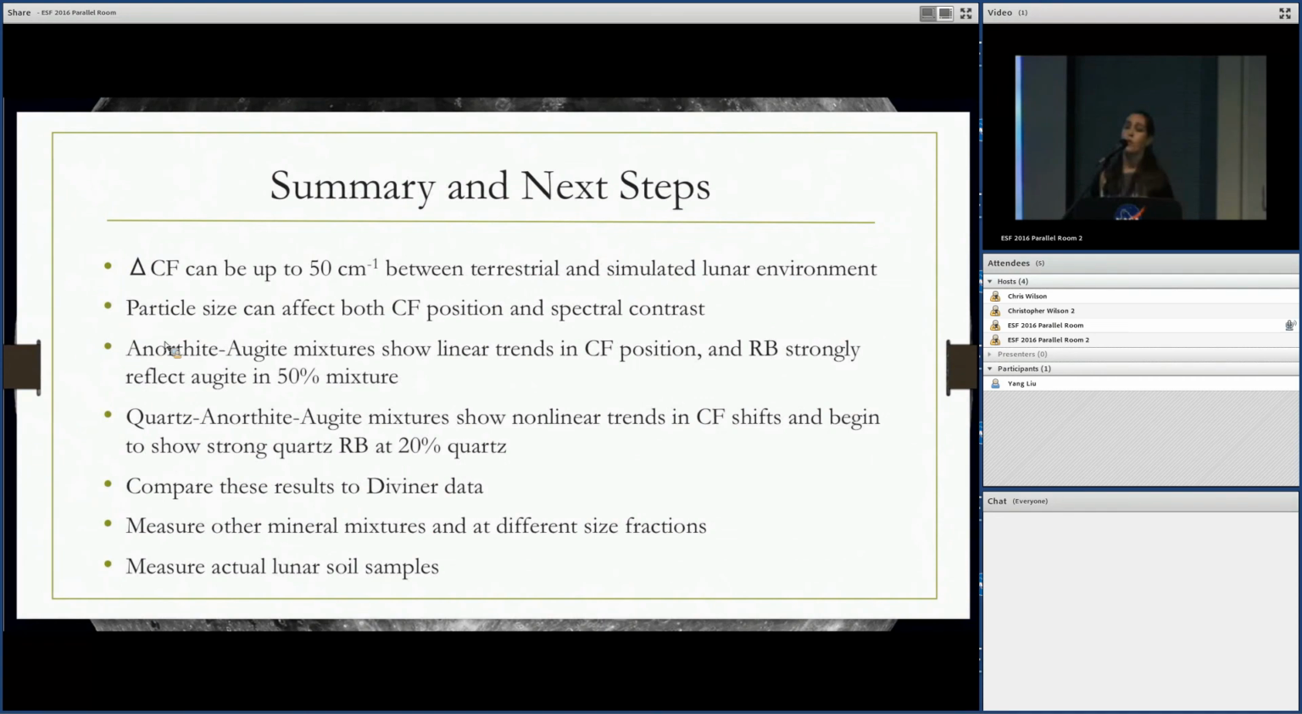And just to summarize, we have fairly large shifts between terrestrial and lunar spectra. We're starting to see some shifts even with particle size under a simulated lunar environment. When we look at the two-component mixture of augite-anorthite, we see fairly linear trends in our CF shifts, but the Reststrahlen bands and the overall contrast show much different trends than we expect on Earth. That can be applied to the quartz mixtures as well, with small amounts of quartz, only 20%, showing up within our data. And the main takeaway point here is that they're not the same.